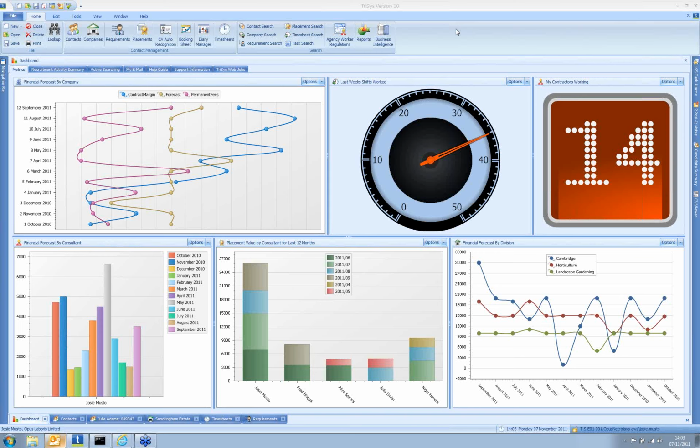So let me take you through the first screen that you can actually see. If you can't hear me, then raise your hand. But if you can, we'll keep firing away now. So what have we got here? These are all configurable screens. This is what we call our dashboard.